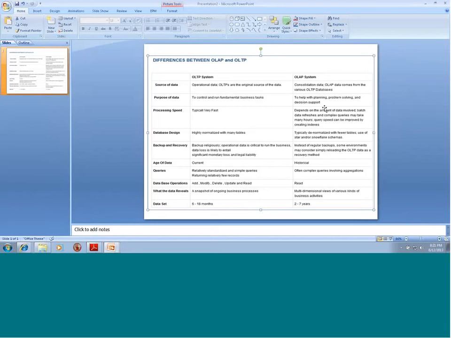But in the case of an OLAP system, it is not to run business on a day-to-day basis. If I want to do day-to-day activity analysis, I'm going to be looking at my OLTP system. But I want to plan, I want to do problem solving, and I want to help in decision support systems. For that, I don't just need the day-to-day activity. I need a holistic view of my data so that I can plan for my future. If there are any issues, I can look at the historical data sitting in the system and come up with a solution for my problems. Or I can use it for decision support. So that's the data that is for the OLAP system.